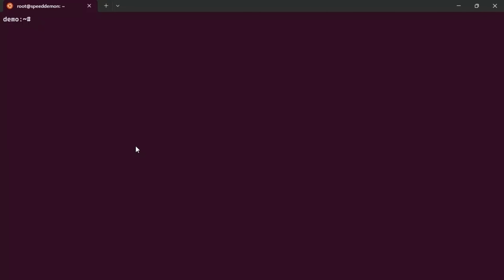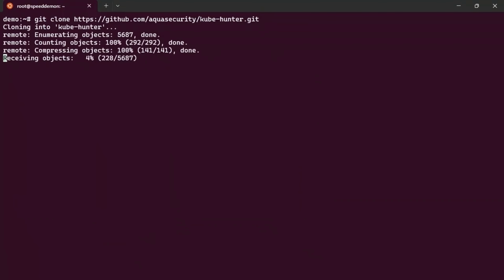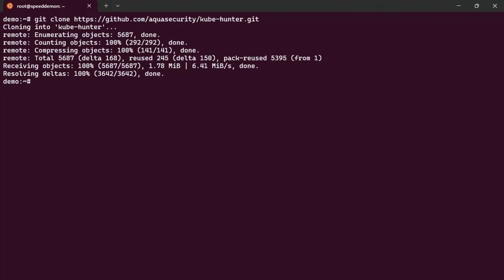following commands. First, we're going to clone the repository for Kube-Hunter using the command git clone, followed by the URL to the repository, which is https://github.com/aquasecurity/kube-hunter.git. Once we've cloned the repository, we can change directory into the cloned repo by using the command cd kube-hunter. And then we need to install the requirements for the tool using the command python3 -m pip install -r requirements.txt.